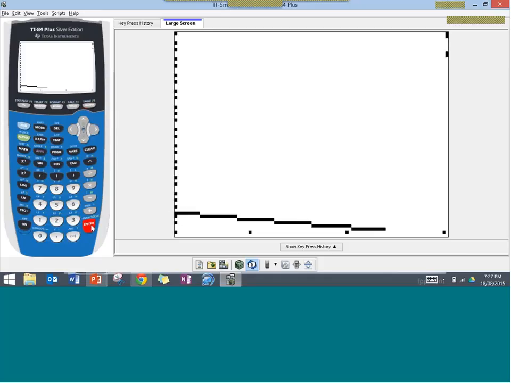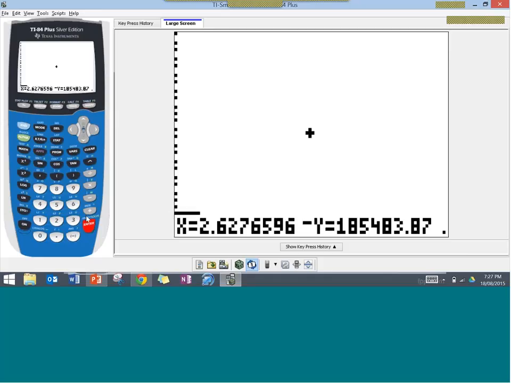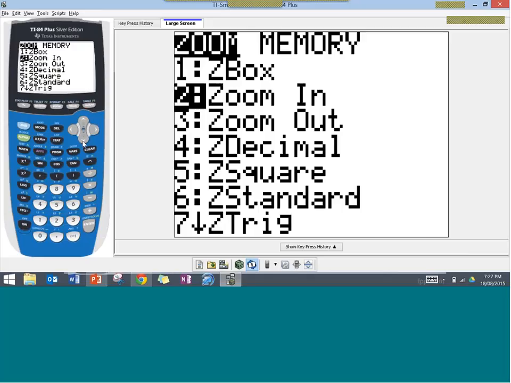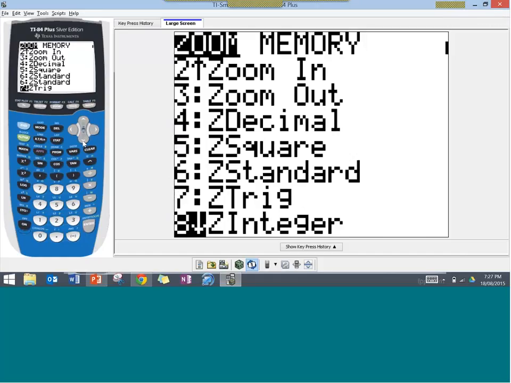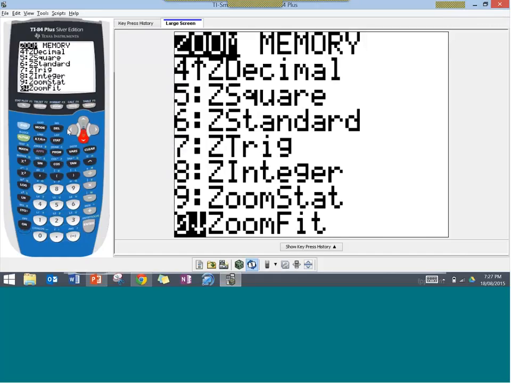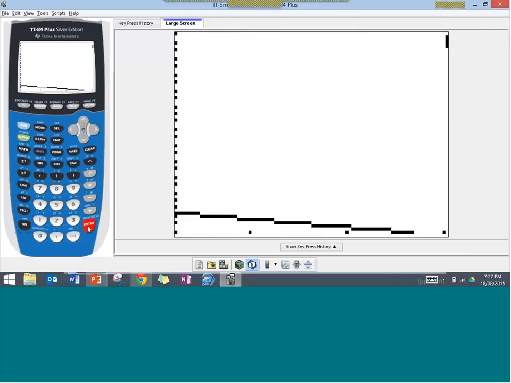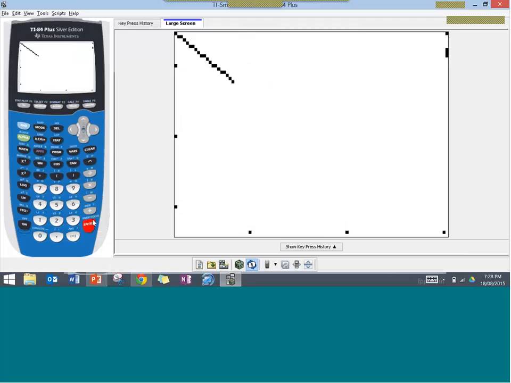Except I always get this wrong. I needed to zoom out, not zoom in. I always mix those ones up, so I do apologize. Just to make it a bit quicker, I will go down and just do zoom fit. Sorry, I should have zoomed out there, to get a better graph. That's better, that's what I wanted.